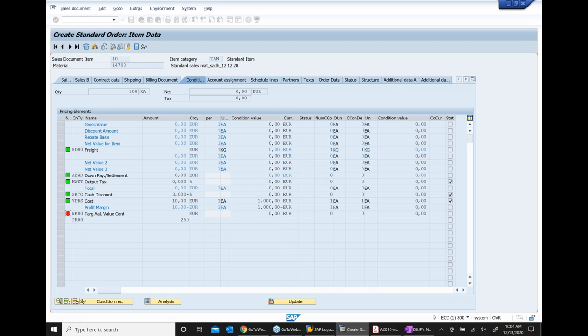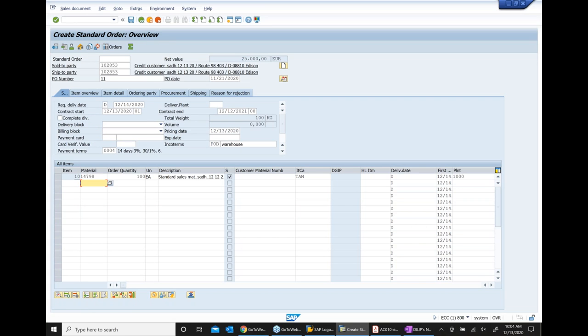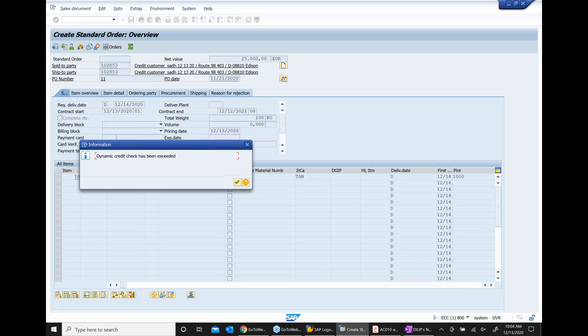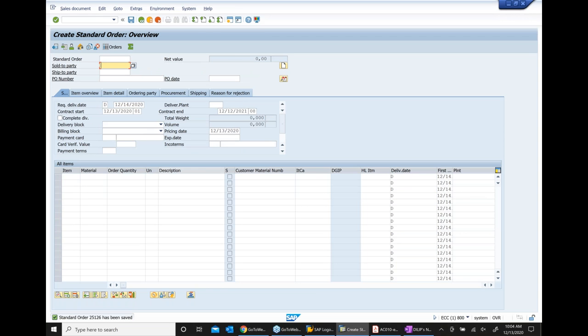We hit enter. We go back. Okay, so we saw that message of the credit check. Then we save the order. See the message coming again. The system tells me again that this sales order credit check has been exceeded. Do you want to save it? We select the enter sign, continue sign. Yes. So see the message at the bottom. Sales order 25126 has been saved.